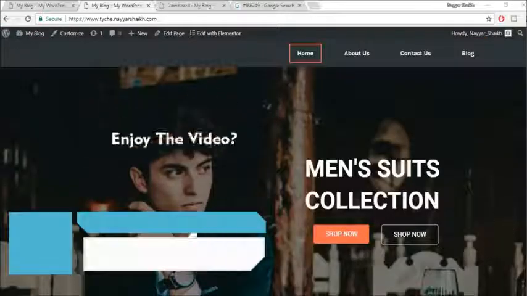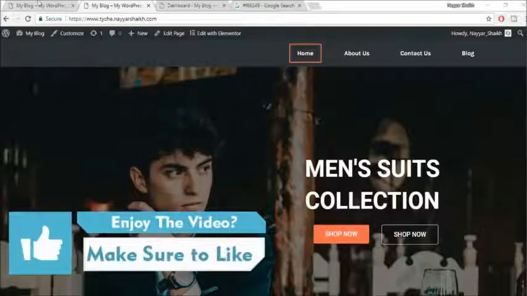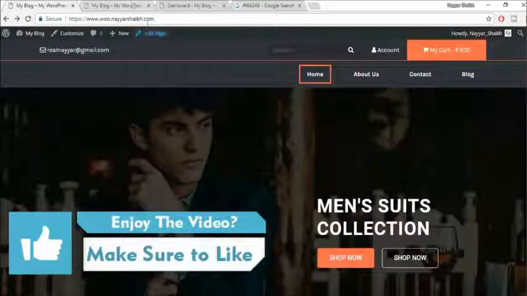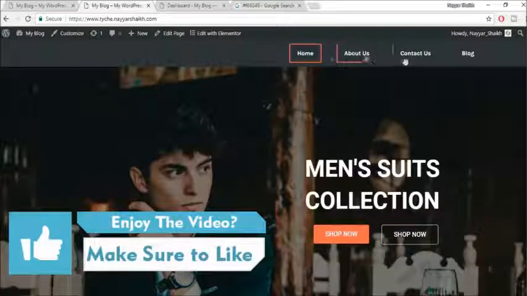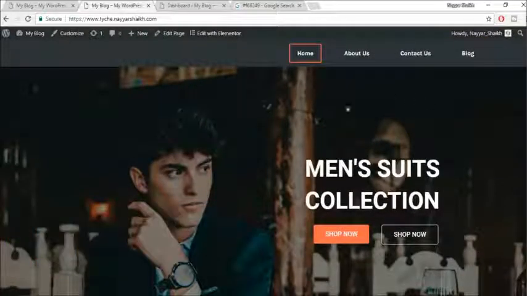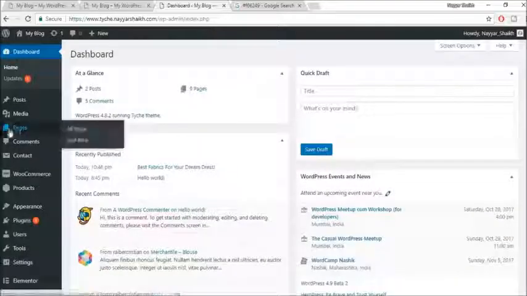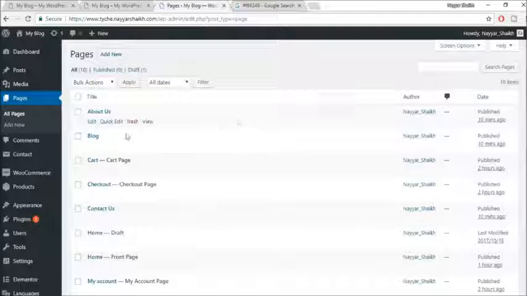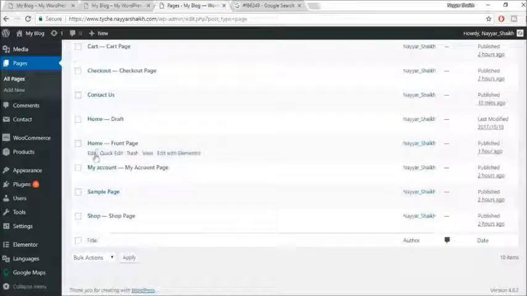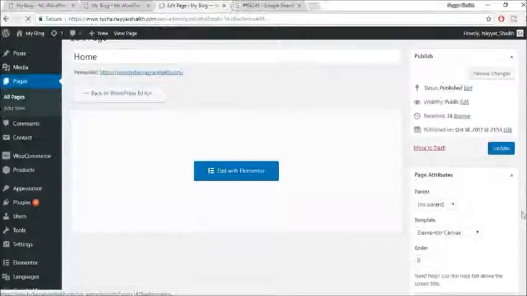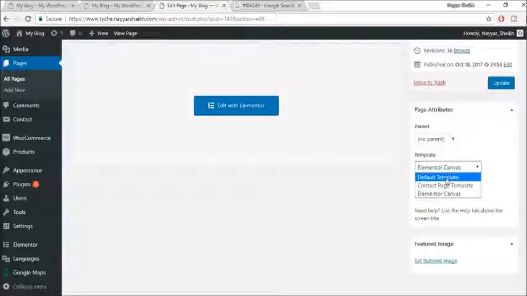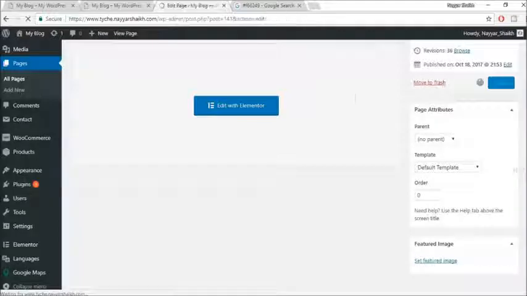Okay guys, so we have created till this. Now what we have to do, we have to add this thing at the top. So we are not seeing that because we have selected the Elementor canvas. We don't have to select that. We have to select the default template. So come back to your dashboard, click on pages. Now where is our home page? This is our home page. You will see front page written besides the home page, whatever home page you have selected. Click on edit. Now instead of Elementor canvas template, select default template, click on update.